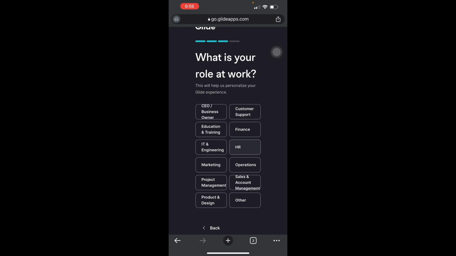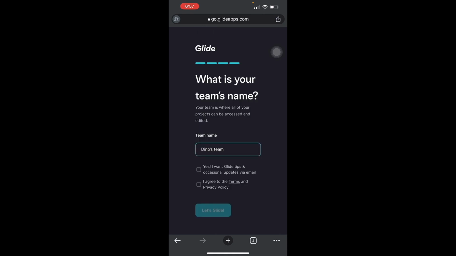It will also ask you that. This will help you personalize your Glide experience for the application itself. So let's just say that you're in IT and engineering, or HR, or other things like that. We'll just place IT and engineering right here. Next, you will have your own team in Glide. What is your team name? You should name your team right here.